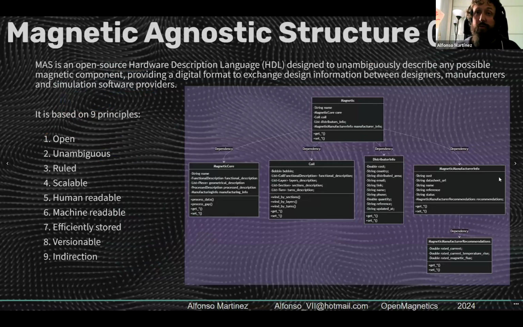And to do all this, we have developed a language, like a hardware description language, to describe a magnetic, to store all information of a magnetic in a file that you can then exchange with other software and other colleagues. Basically, it's also open source. It has some rules. It's totally unambiguous. The magnetic is perfectly designed. It includes the excitations, the results of the simulation. It includes the measurements.